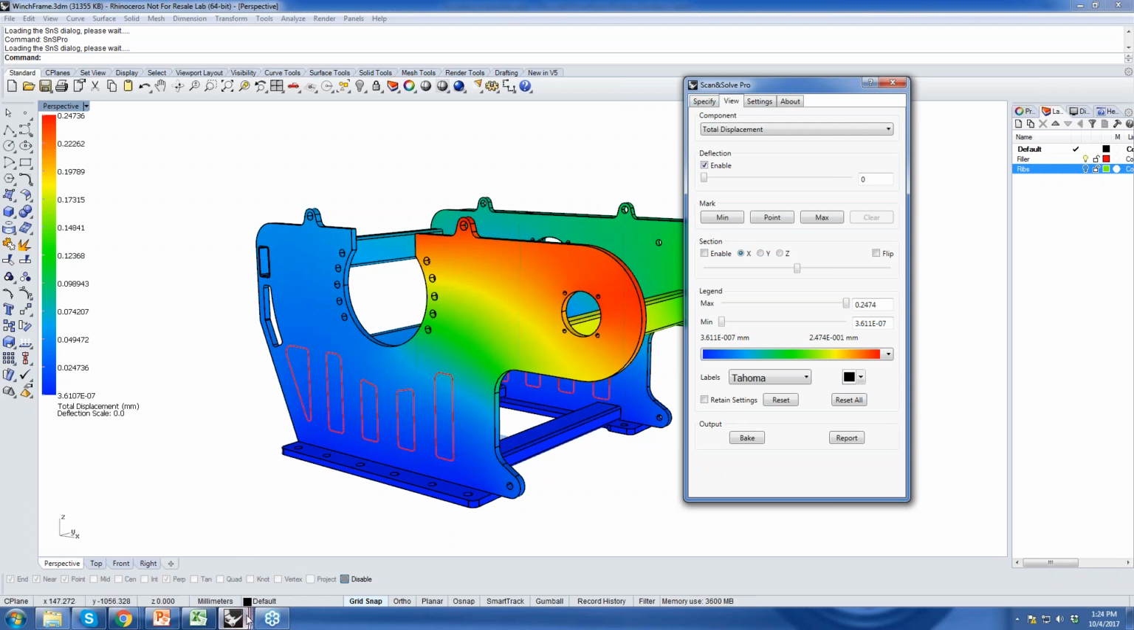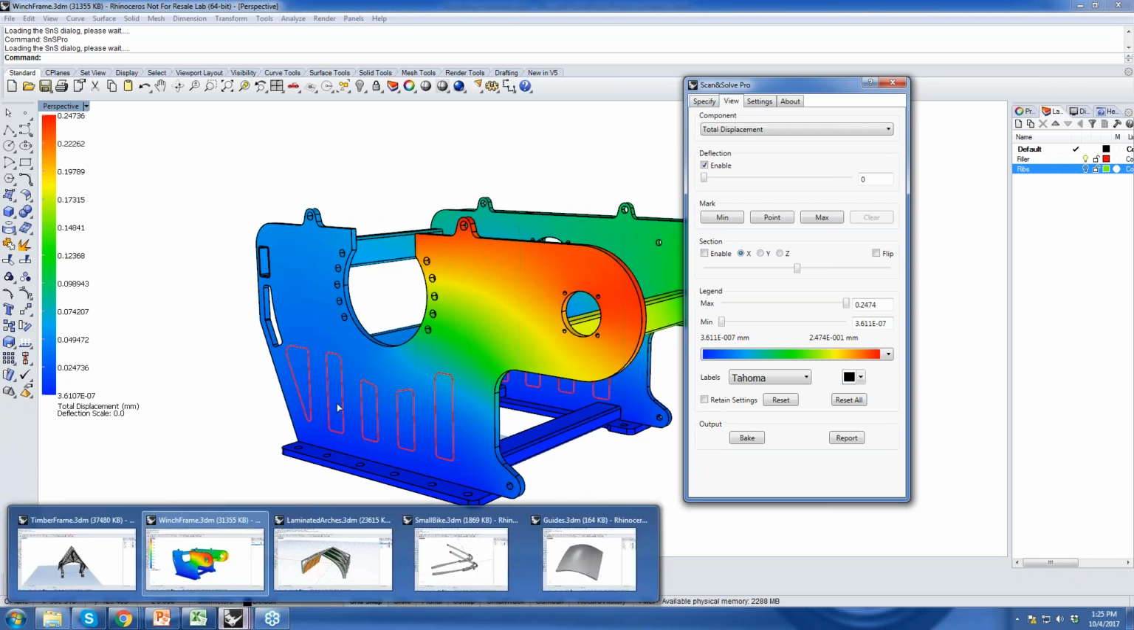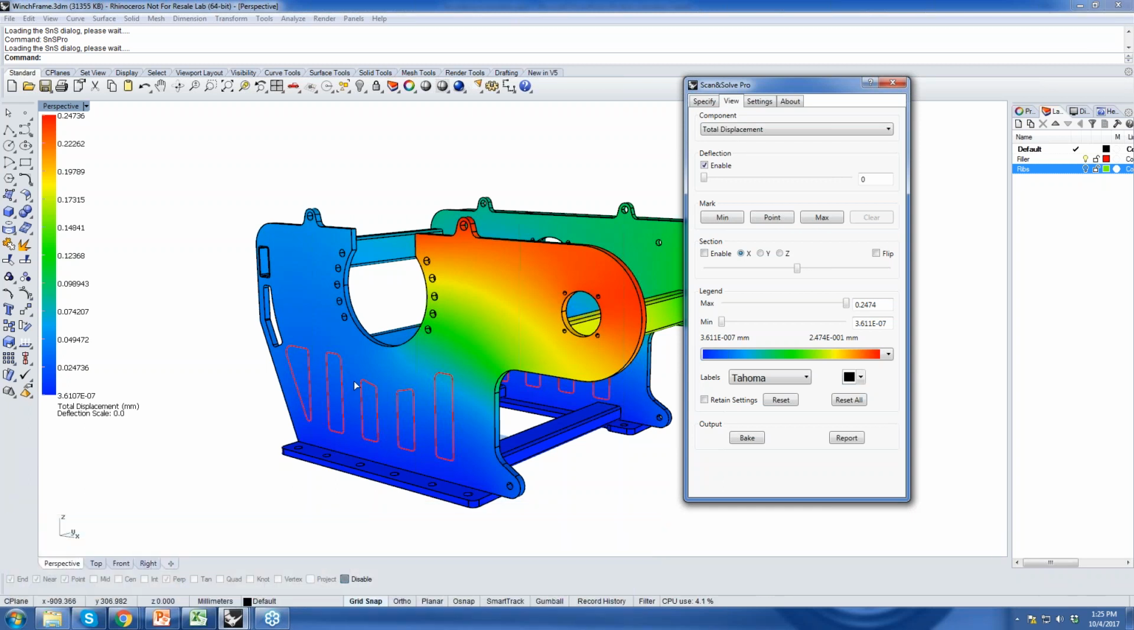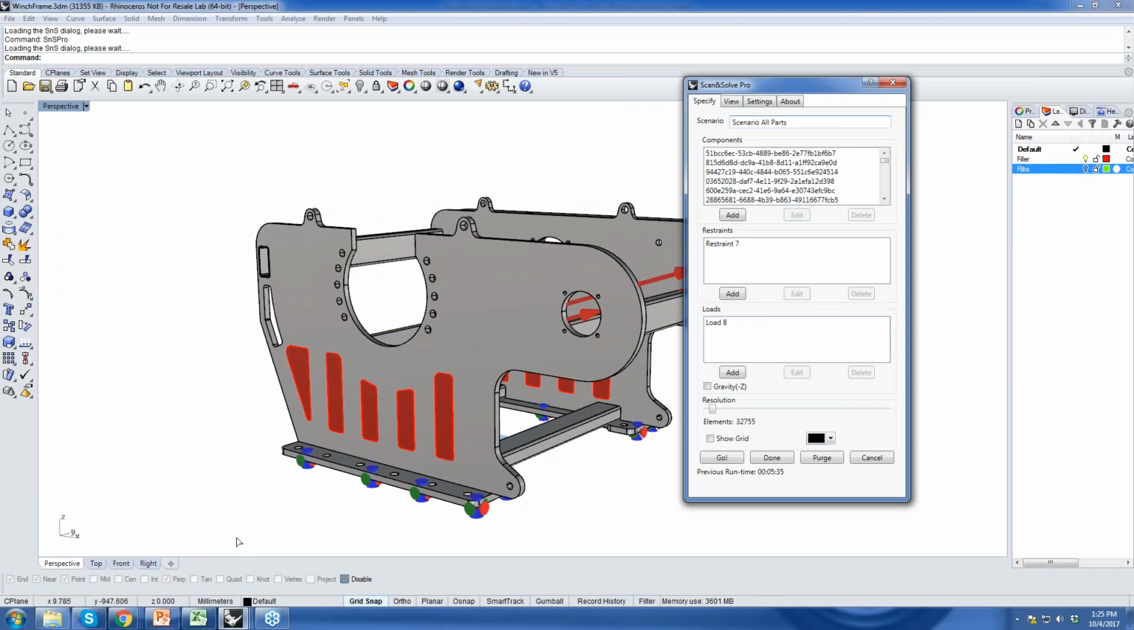So that's the basic operation of Scan&Solve Pro, just showing how easy it is to actually combine these different components and look at the simulation results very easily, very quickly, and allow you to basically consider different designs very quickly.